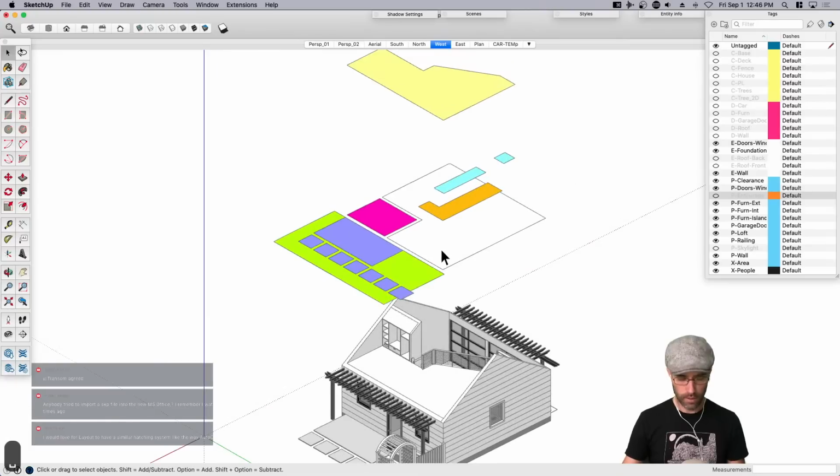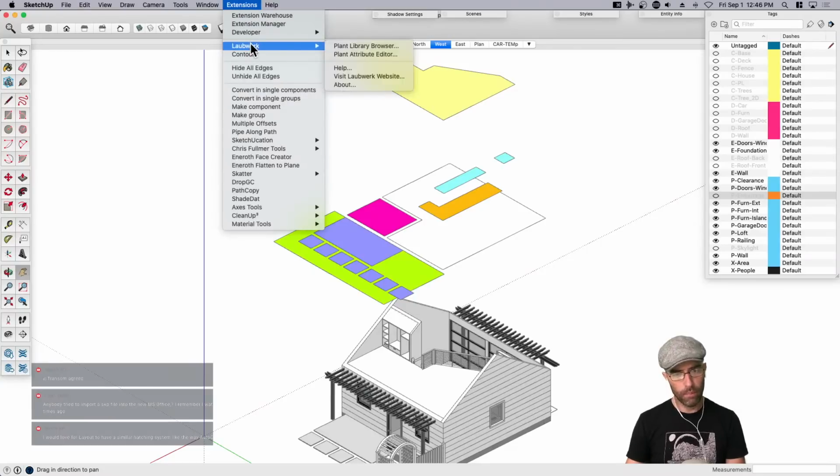But there's this cool extension that I'm going to check to see if I've got it loaded. So give me 1 second. Do you know which one I'm referring to, Aaron, before I pull it up? No.